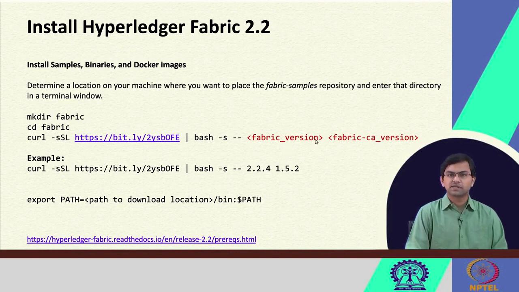So, these are two slightly different components, both are Fabric components. The Fabric version number is the version number for Fabric peers, orderers, etc. and CA is a different Fabric component, which is the Fabric certificate authority. So, it has a different range of version numbers.